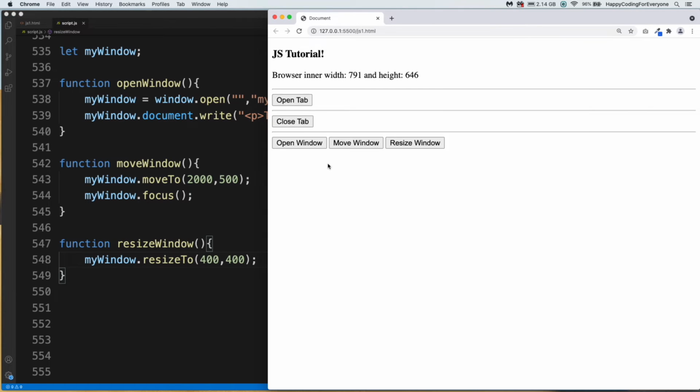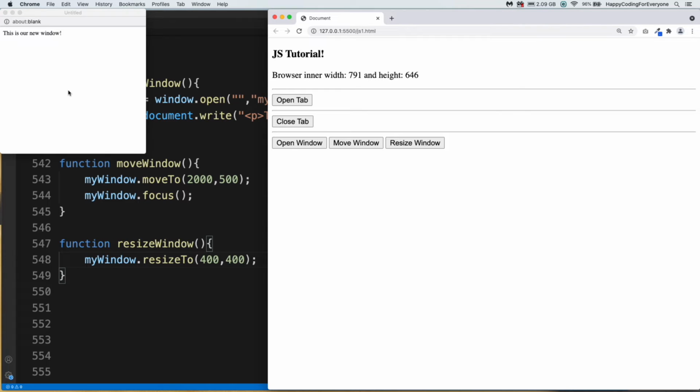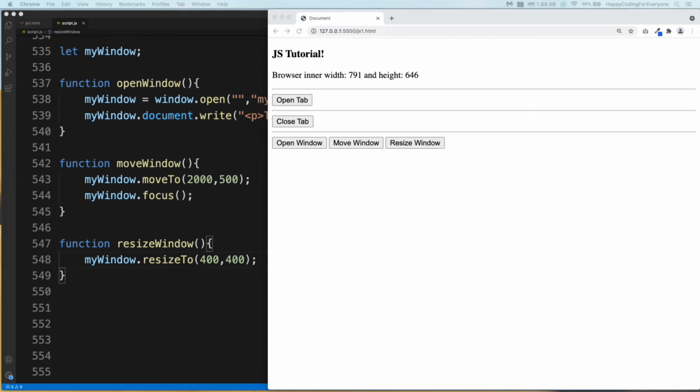Let's open a window first, then click the resize window. As you see guys, our window size has been changed. We can close it. Let's have a look at displaying screen size rather than browser size.